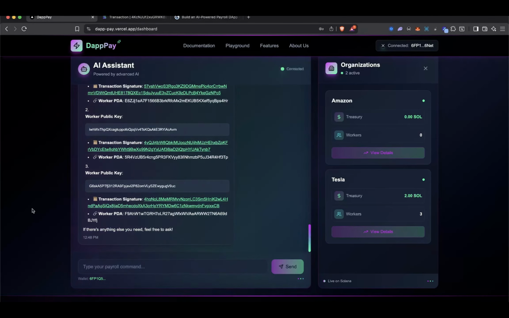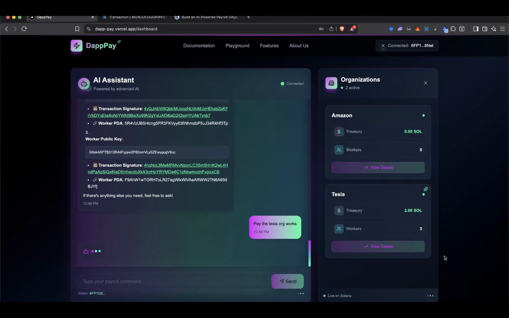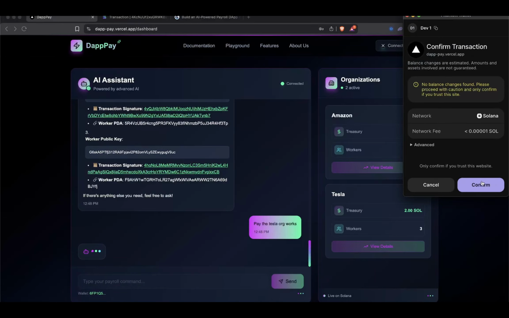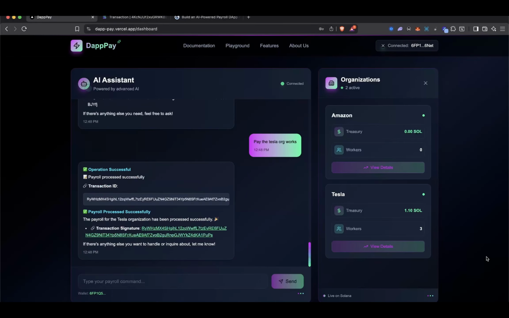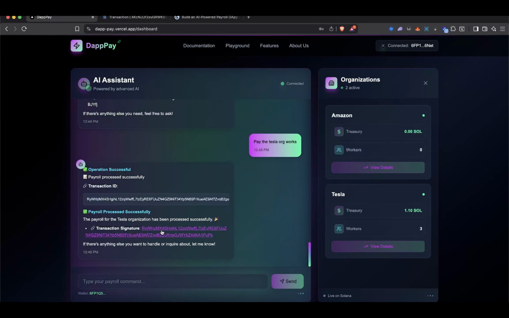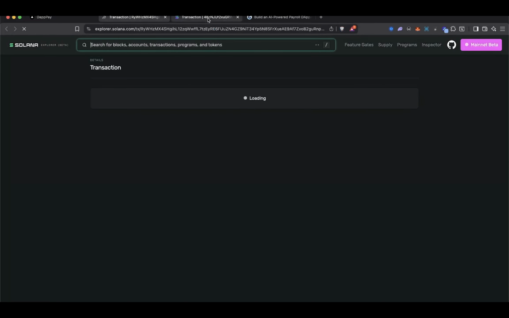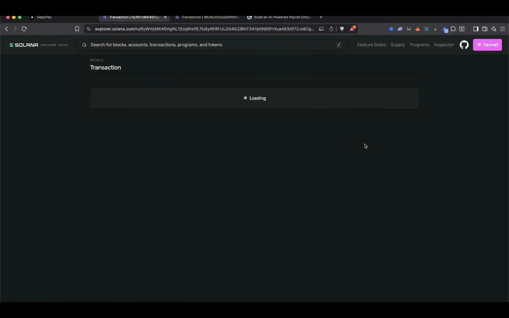So now let's do the ultimate test. Let's see the Tesla org workers, and then let's click execute. Let's see that in action. Now confirm. Fantastic, it succeeded. So let's check out this transaction. Of course, this transaction is going to be pointing to the mainnet, which is not correct. I'm going to toggle it to the devnet.